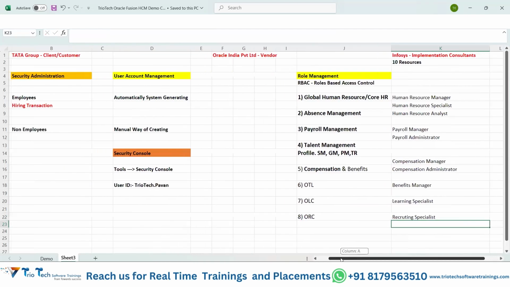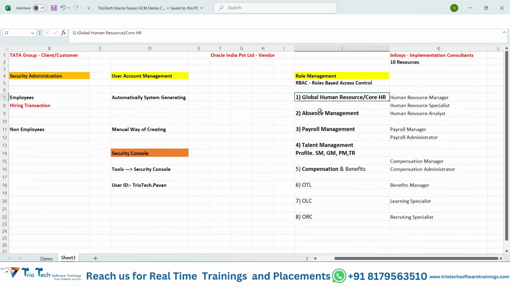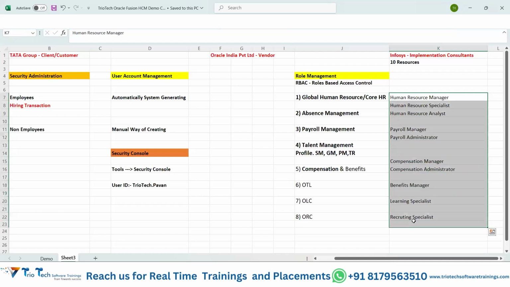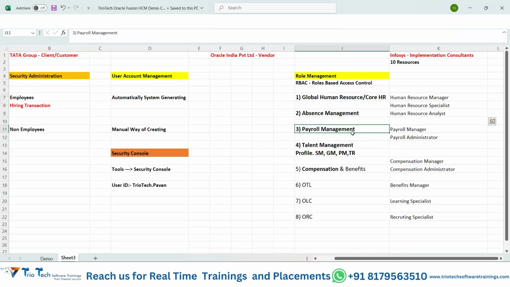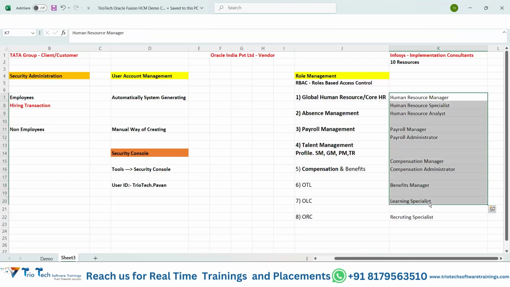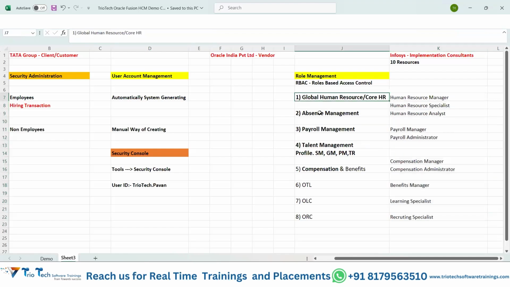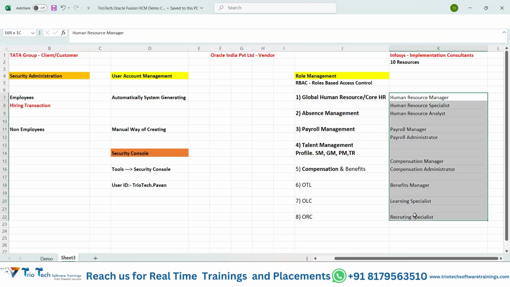So for every module in the system, team, to access that module's functionalities, Oracle has standardly delivered certain roles in the system, team. If I have to access the core HR module, I require these roles. If I have to access the payroll module, I require these roles. If I want to access compensation, these roles. The list of roles I will share with you today, team. But for every module in the system, Oracle delivers the roles.